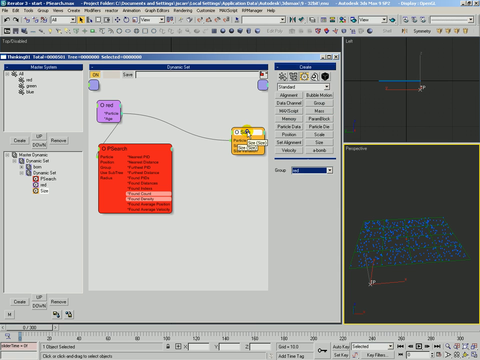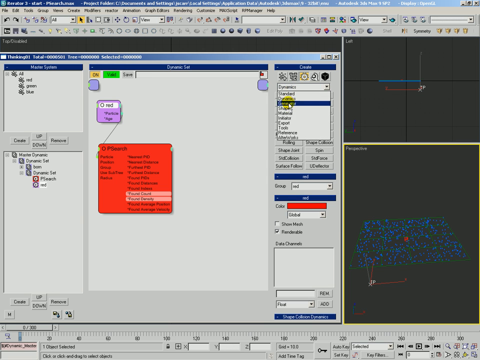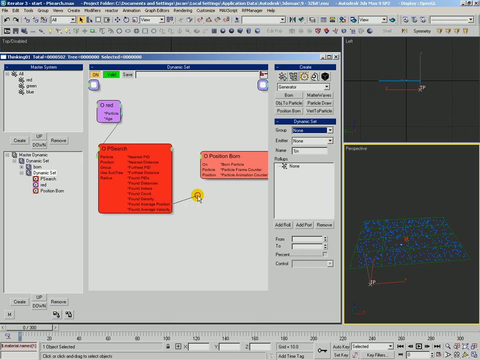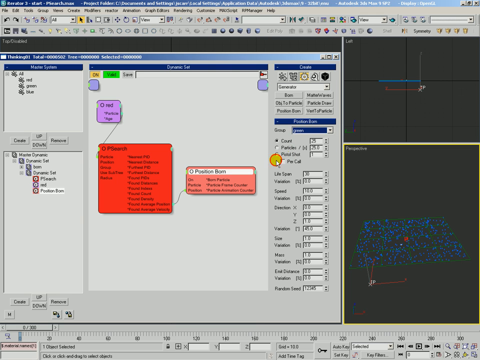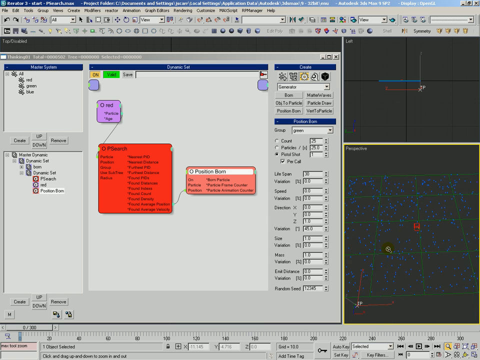Something else we can do, another one of these outputs. So let's turn off debug. We want to use generator position born. Let's clear all the debug info. We can output the found average position for all the particles that it finds. We'll pipe that into position born, a green particle, just one position shot, and with a zero speed. And you can see it's pretty much centered right around that red particle, which is what we would expect. This red particle is searching a radius, and so that position is going to be averaged, and it's right around in there, so it's not going to be exactly.